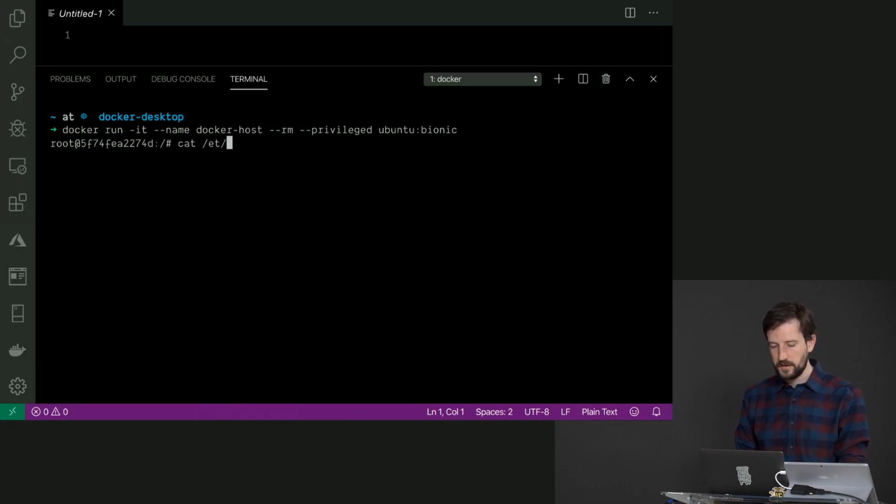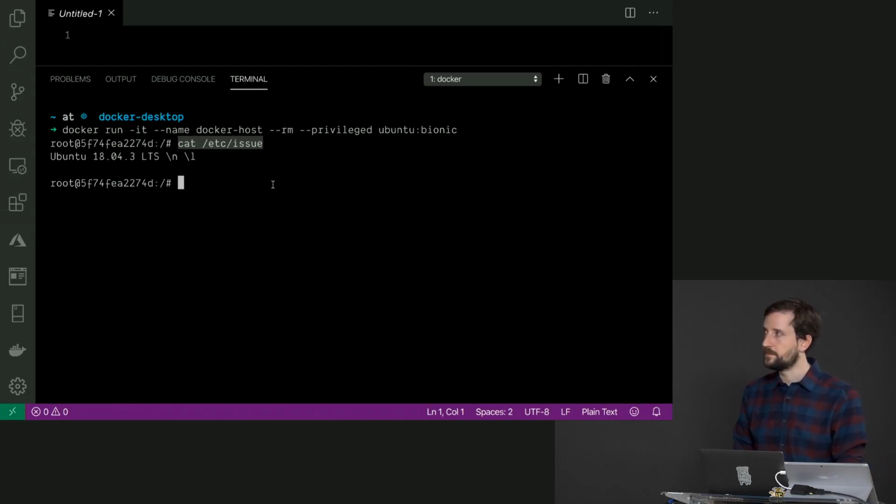So if you say cat /etc/issue, it'll tell you that you are in Ubuntu 18.04.3 LTS. This is a nice trick because sometimes when you're in containers, you don't actually know which distribution of Linux you're in. This will tell you across all distributions of Linux which one you're in.